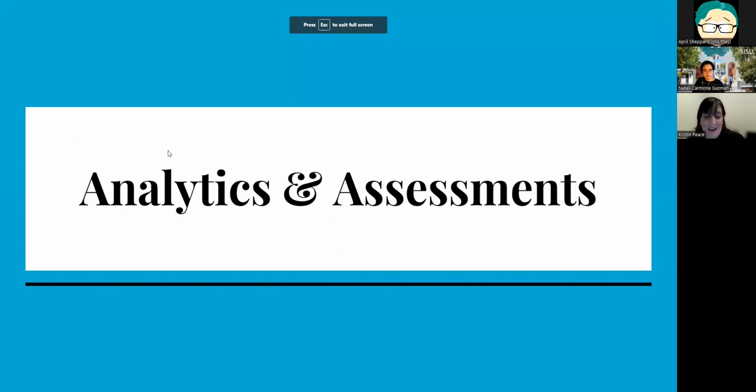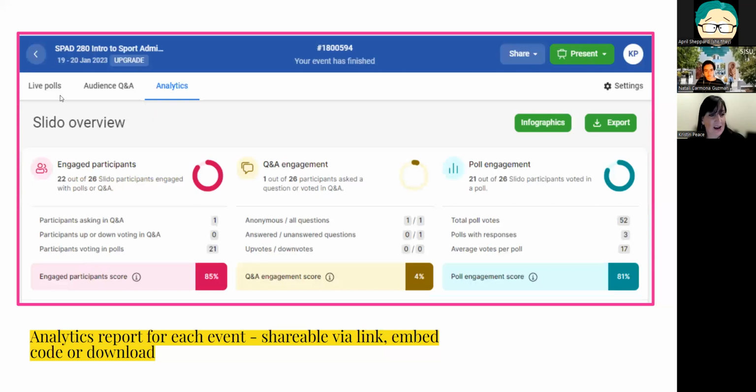On the analytics front, one of the things that's nice about Slido is that it generates an analytic engagement report automatically at the end of every event that you have. And this is what it looks like. You will get a report where it tells you how many engaged participants you had total. And then it breaks it out by Q&A, by poll engagement, and then it will actually go down and give you the report on the answers for each of your poll questions and your Q&A questions.